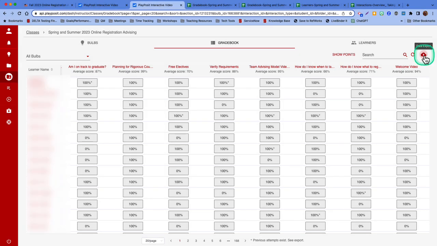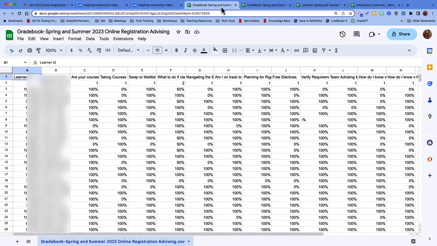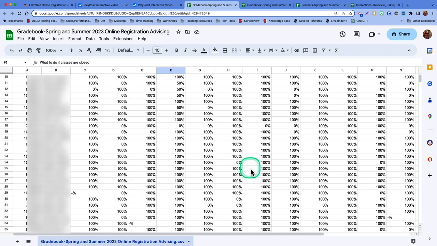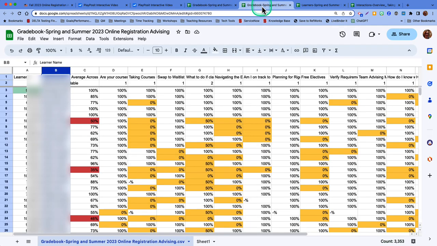I also, again, can do a data export, and I'll get a different kind of spreadsheet since this is the result of the whole gradebook. So now again, in this spreadsheet, each one of the columns is a different bulb, and I can dive into the specific data for each individual student. Here's an example of if I wanted to manipulate that spreadsheet so I can look at a few more things.